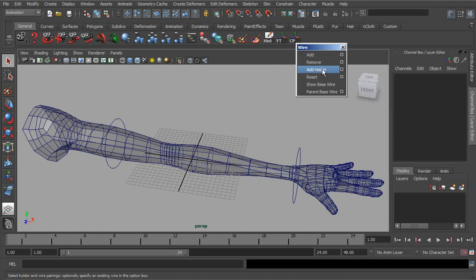Let's say we've tweaked our wire deformer to the point where we have run out of undos. Well, no problem at all. We could always use reset, which will bring the wire back to the state it was originally created in. So this is very helpful. If we'd like to show our base wire, which is hidden by default, we most certainly can toggle its visibility with show base wire.